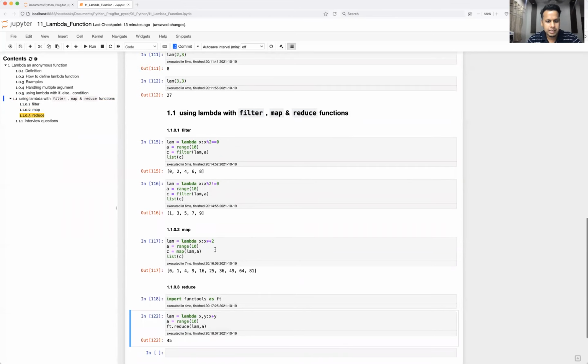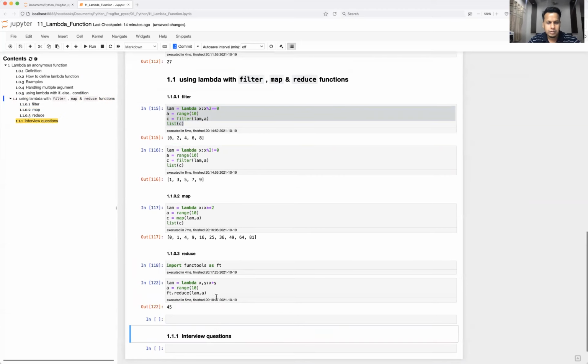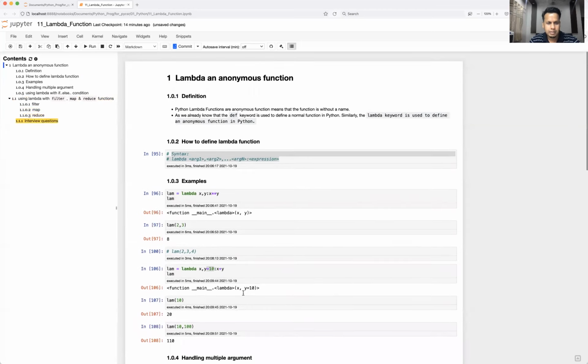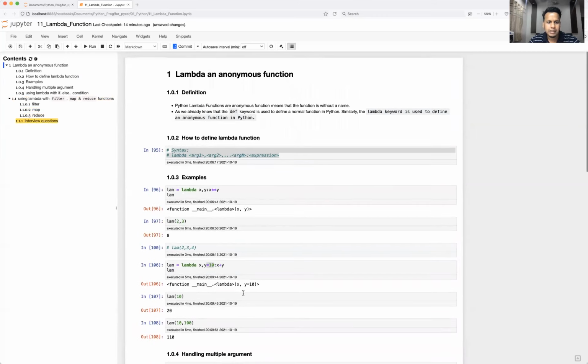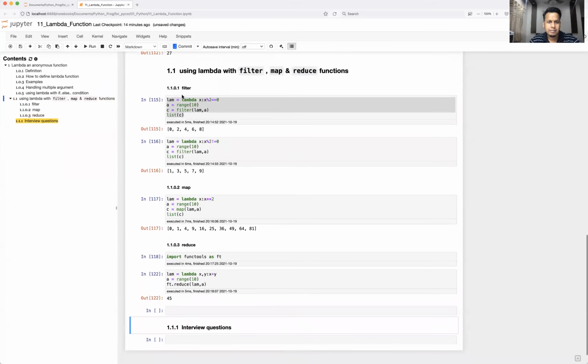So we have seen filter, map, and reduce. Please remember this, guys. This is very important whenever you are going to operate over a large data set. Coming to interview questions, what all can be asked? First of all, they will ask what is a lambda function, why it is used, where exactly it is used. The best example is that it is combined with filter, map, and reduce to handle large data sets and transform them very quickly.